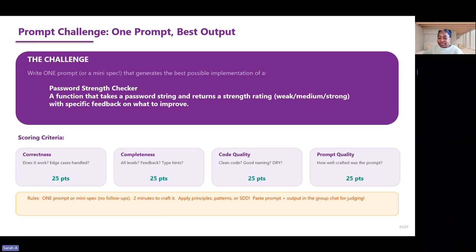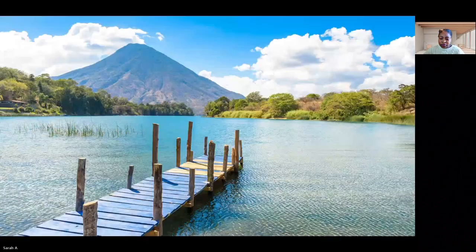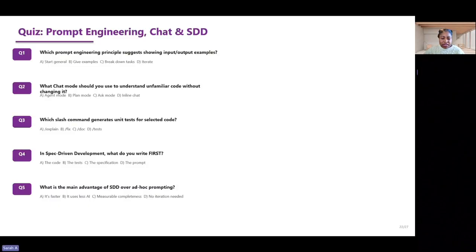Okay, nobody. All right, I'm moving on then to the quiz before our hands-on lab. So at least everybody should be able to, whether you have Visual Studio Code or not, answer this question. For question 1, what prompt engineering principle suggests showing input and output examples? I gave us 6 principles. Which of the principles would you say suggests showing input and output examples? What's the answer? Do we have access to the chat?